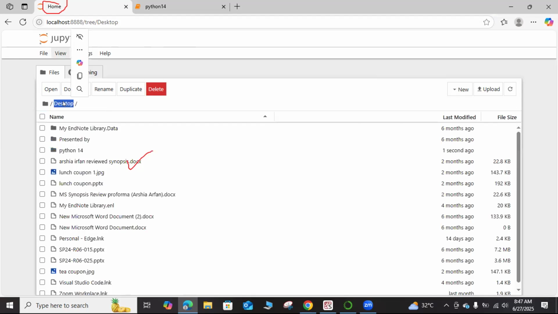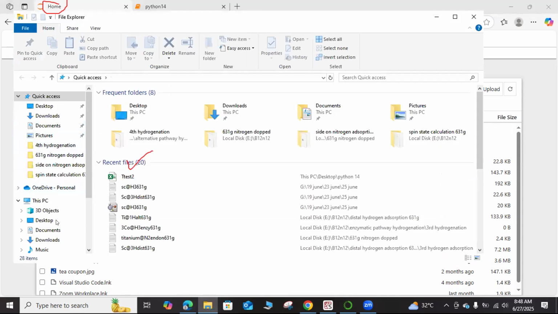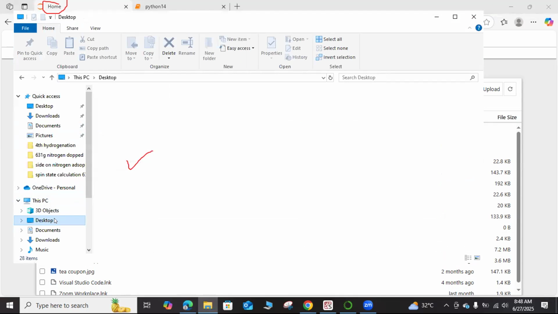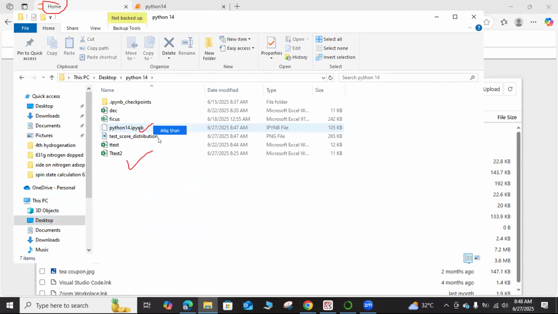Open the main desktop, not from here. Minimize this window and open your desktop. Press the Windows W sign. It will bring you to the desktop. Click on Python 14. Yes, here is the plot. Click on this plot.